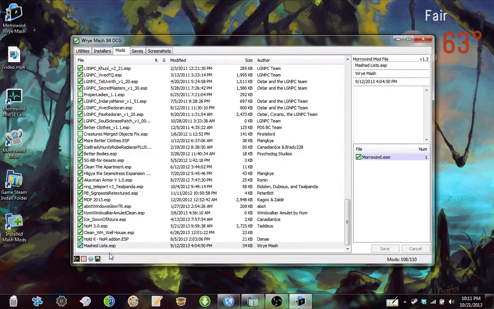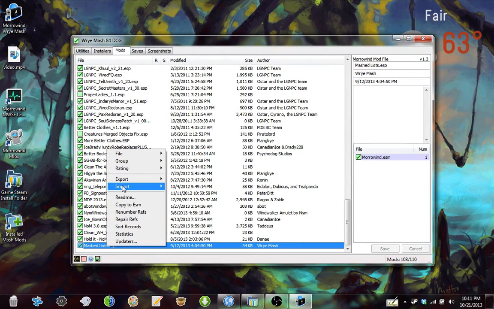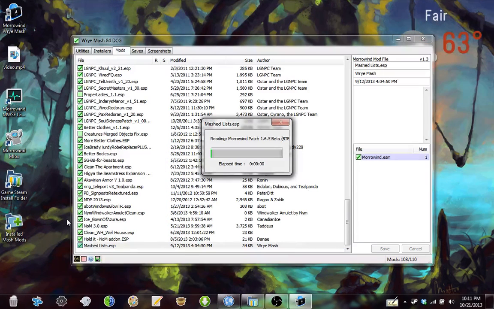And this is actually super simple. You're just going to right click on it, go up to import, and then click on merged lists. And what it's going to do is go through every single one of your mods that you have installed, even the ones that are just sitting in there. So that's why I mentioned that before. It'll actually pick up some information from some of these additional files.